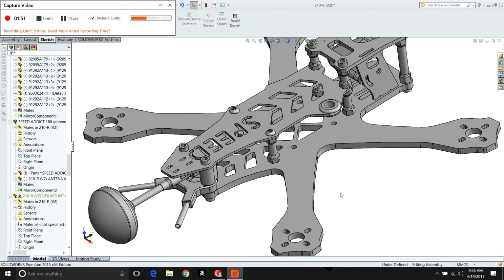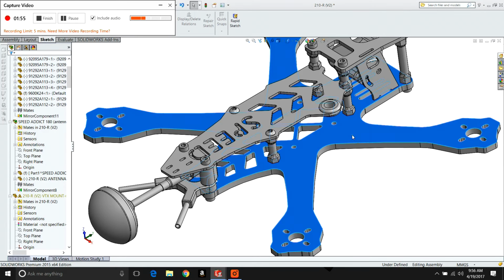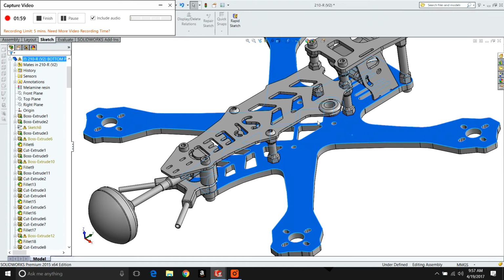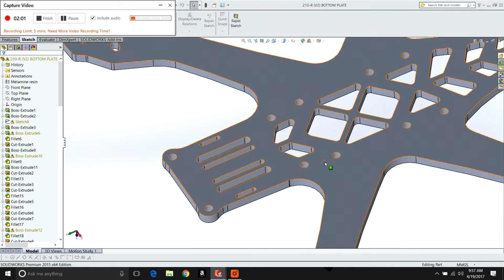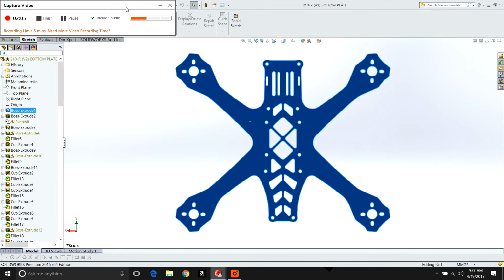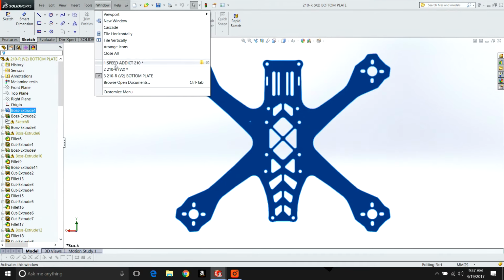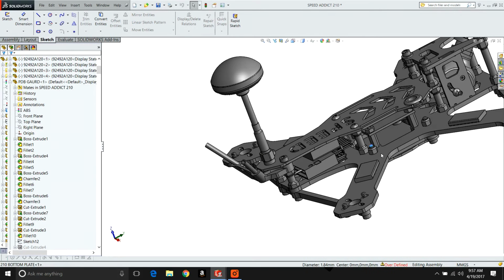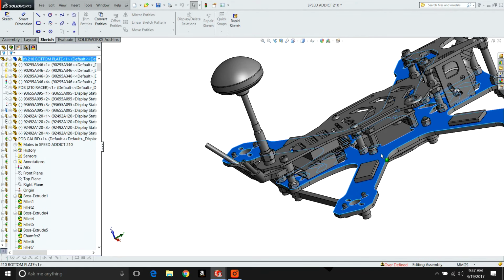Another big change that we made is to the geometry of the bottom plate. Let me open it up so we can have a look. All right, so here's the geometry of the bottom plate. Let me open up the geometry of the old bottom plate, and let's compare the two.